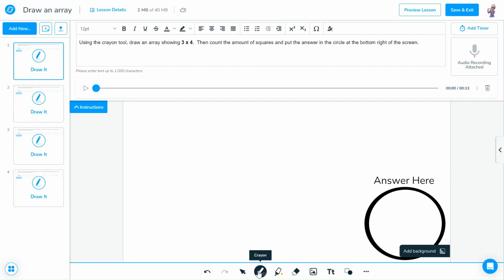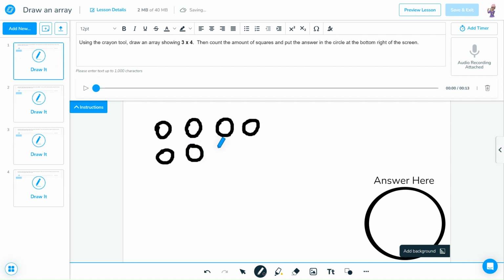So for 3 times 4, I am going to make my array, and I remember that with an array, it's going to be objects that are in order. So they're kind of in a nice little organized area. So I am going to do my 4 over here, and I'm going to do 3 rows of 4. And I'm just going to do circles. You could do stars, you could do squares, but I think circles are pretty nice and they're easier to do. You could also change the color of your crayon if you like.